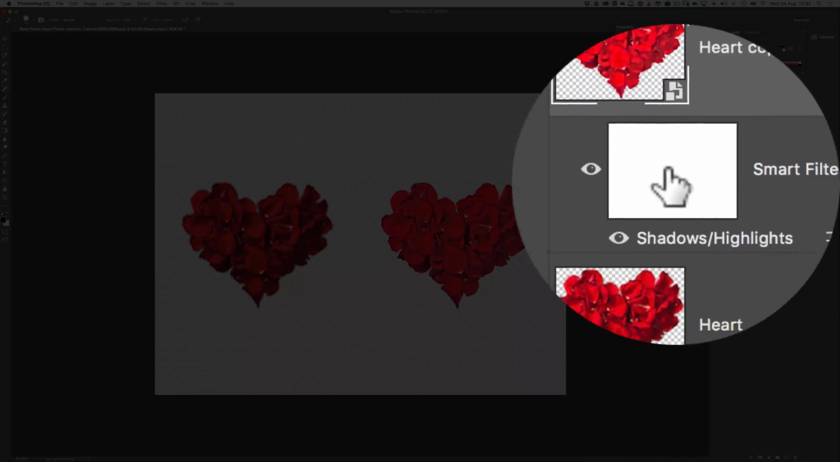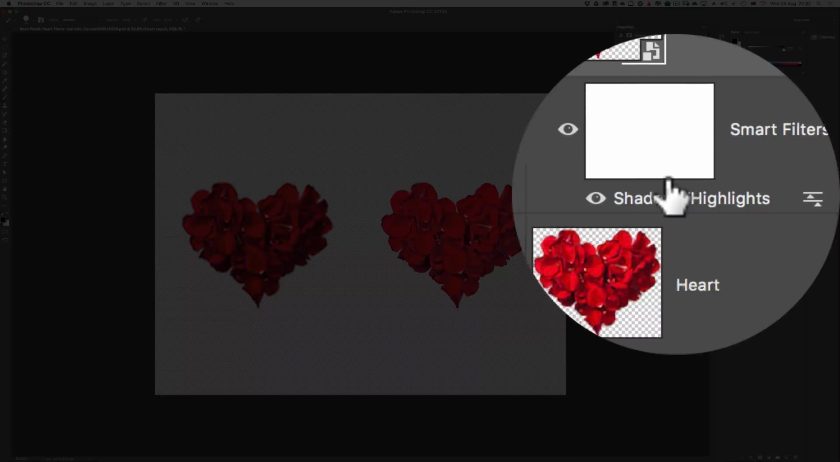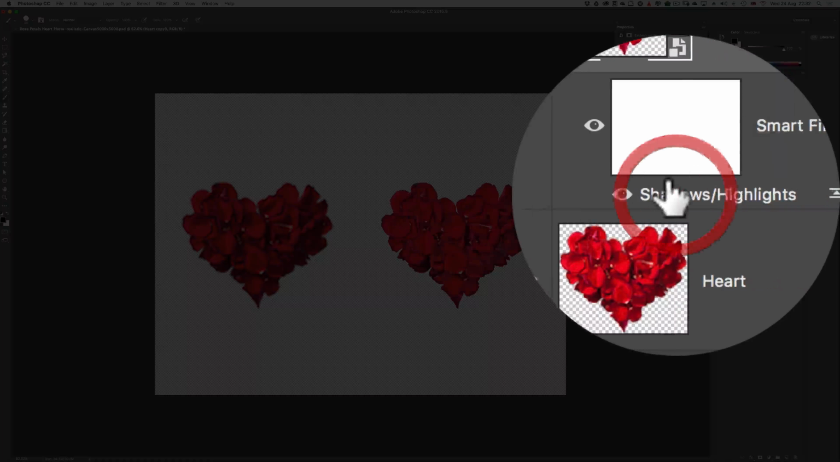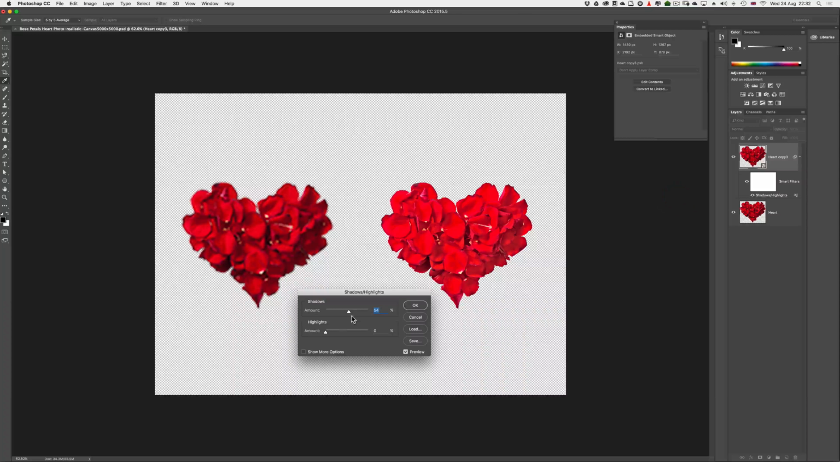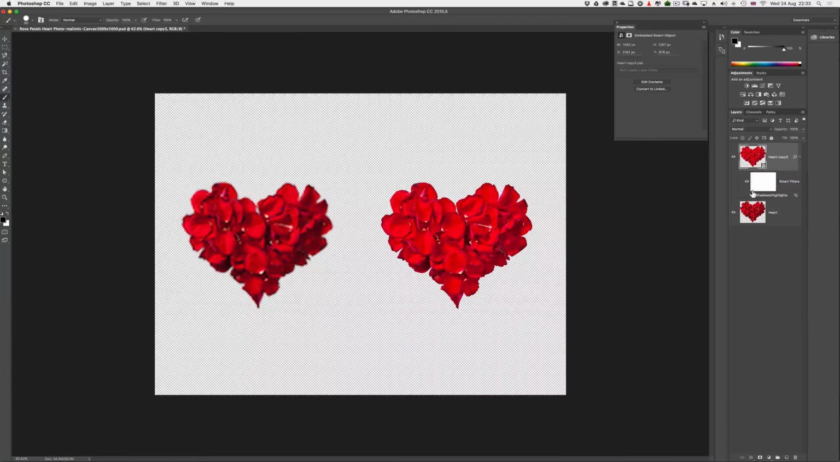You'll notice I've got a layer mask and I've got shadow highlights written there. I can turn it on and off if I wanted to. Double clicking on it, I can still play around with shadow highlights and do all sorts of things with it. Go okay. It's a non-destructive filter, basically. Now, if you don't have a smart object, you cannot have a smart filter. That's what a smart filter is. It only works on smart objects.